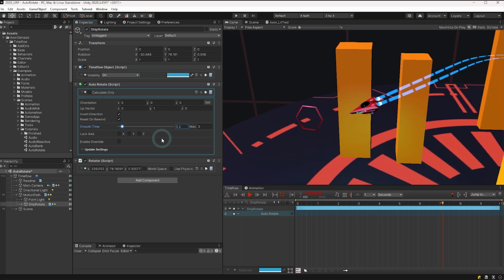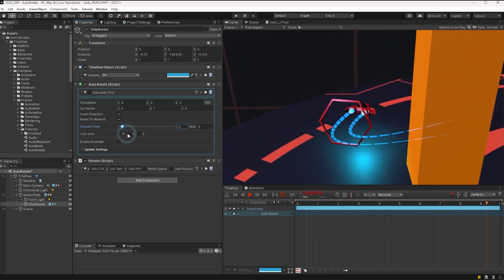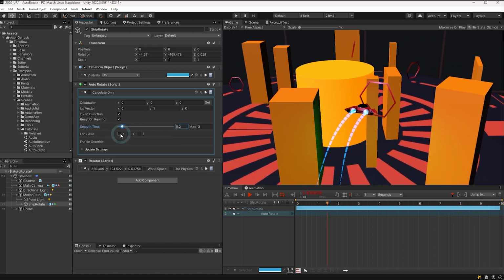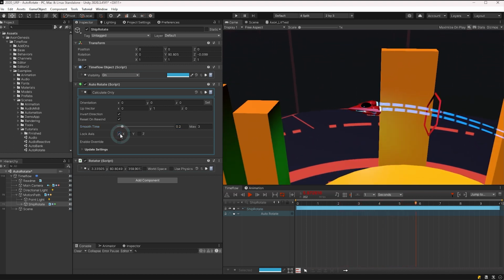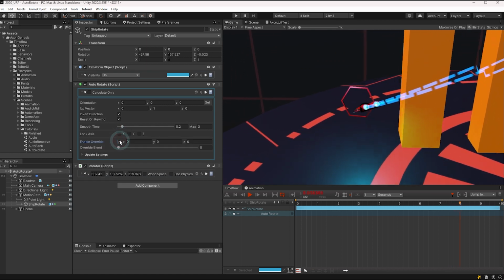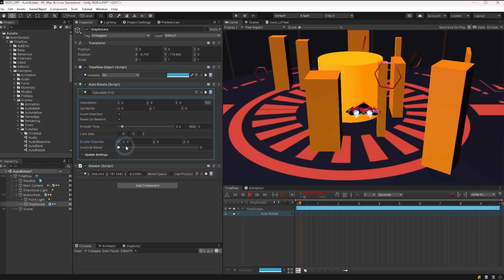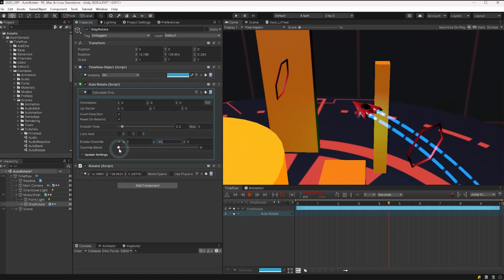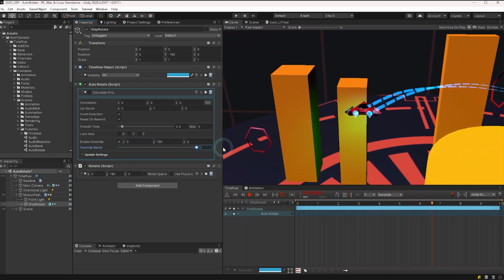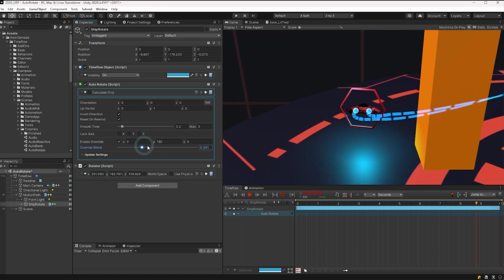Another feature we have is the ability to lock each rotation axis. If, for example, you want to prevent the object from pitching up and down, you can lock the x-axis. The override feature may be enabled to take control over auto-rotate or blend it with another value. Both the override and blend values may be animated or controlled by scripts to transition auto-rotate on and off or combine it with other animation channels.